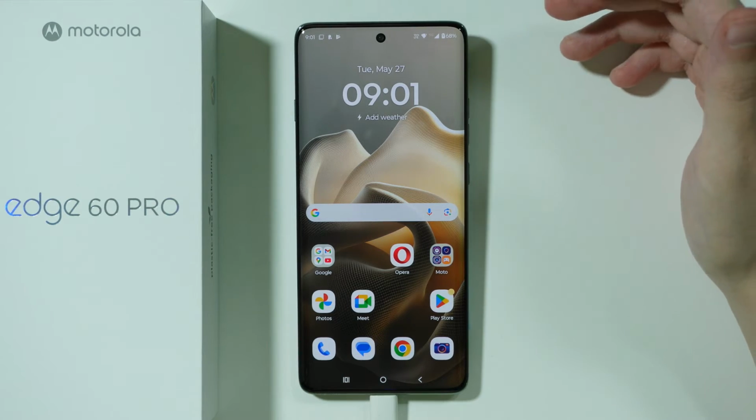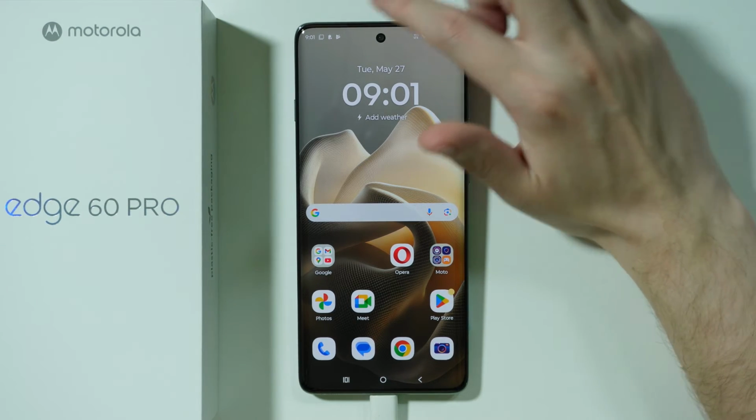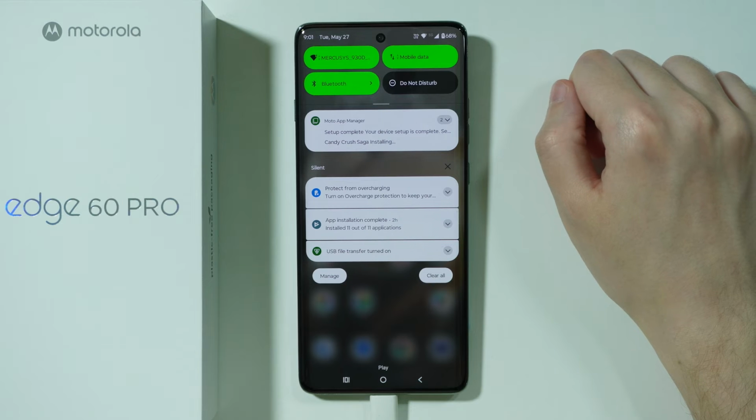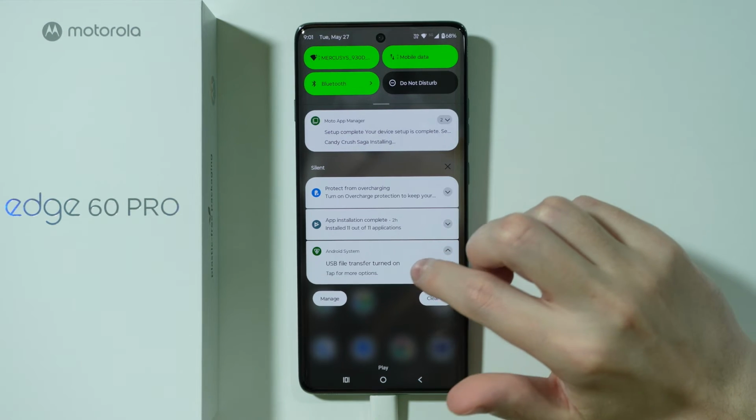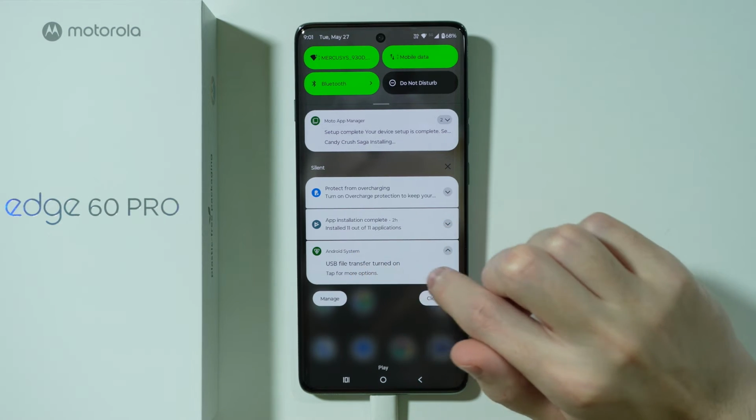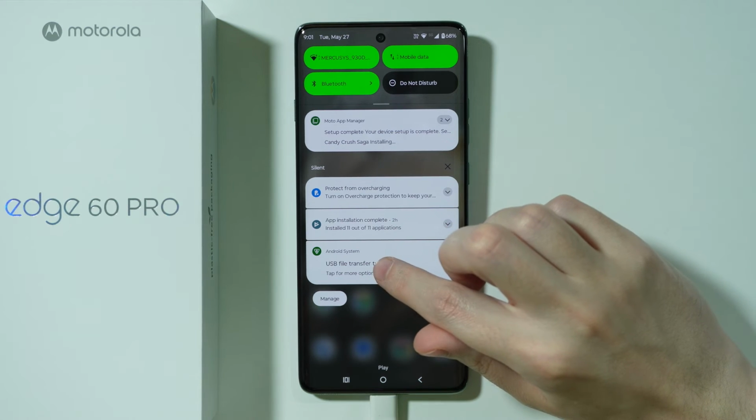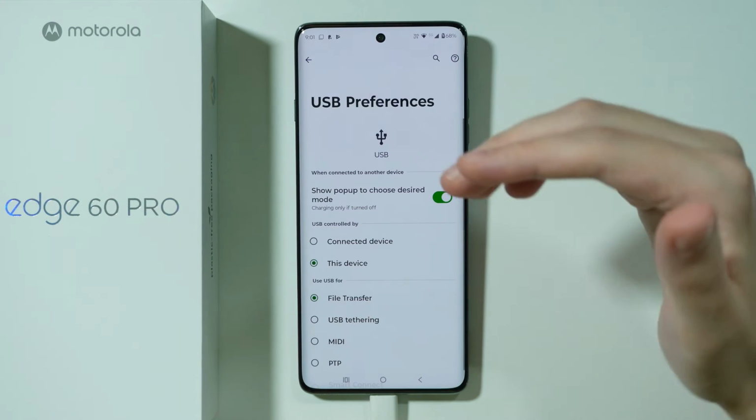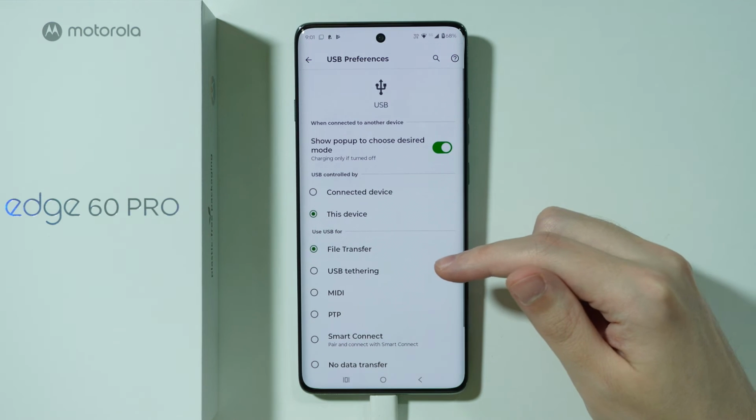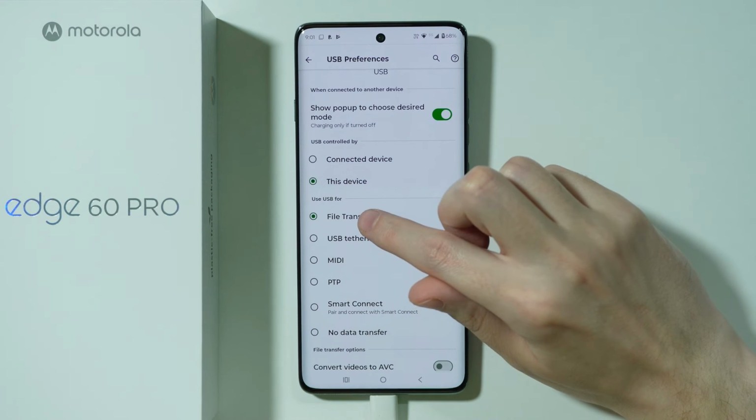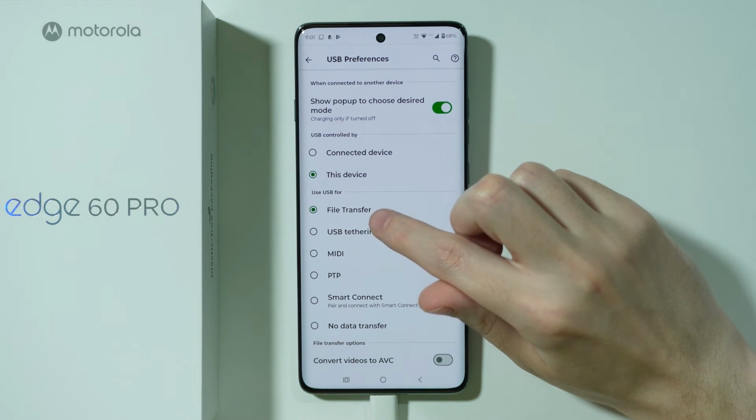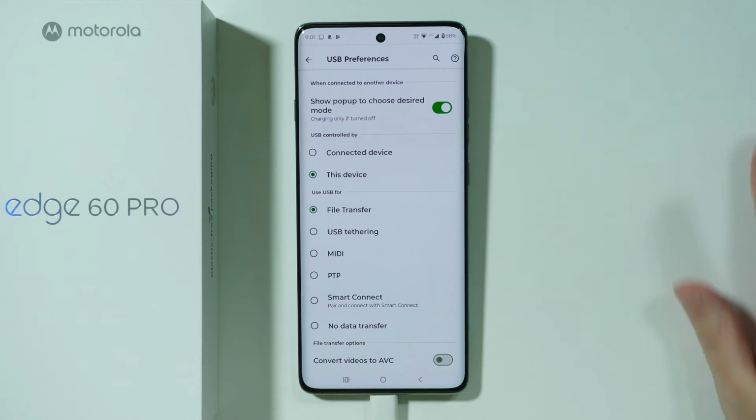If for some reason it didn't pop up or anything, you can also go to notifications, and then you should be able to find a notification somewhere from Android system about, for example, USB file transfer or something similar. So you can tap on the notification in order to open USB preferences. And over here, you want to make sure that file transfer is actually selected. And after that, you should be able to find your phone on your computer.